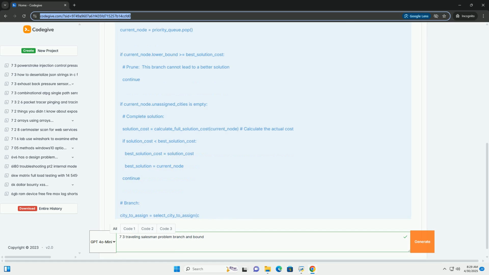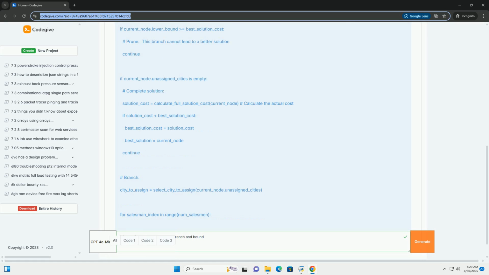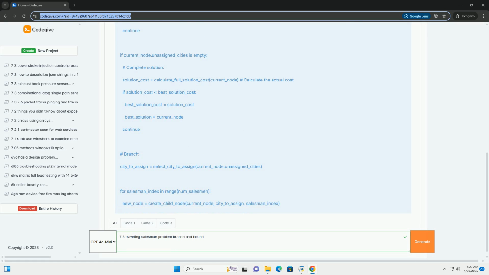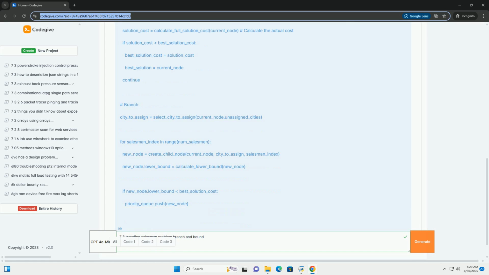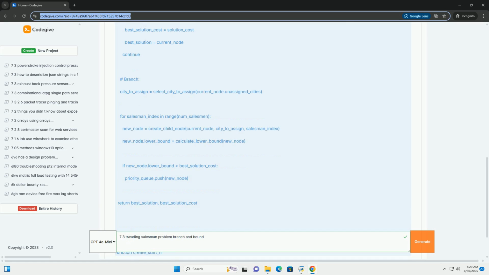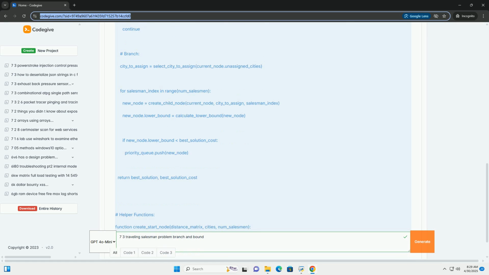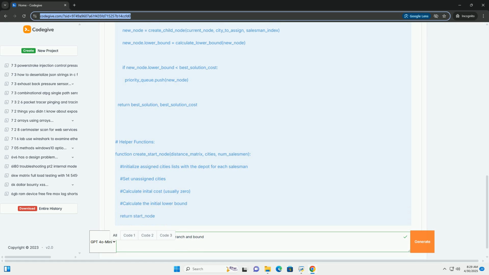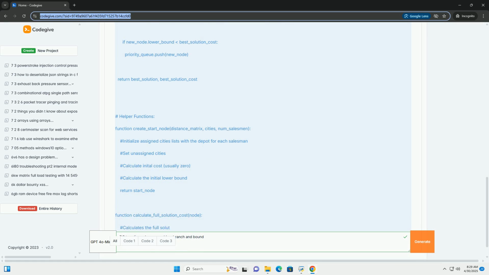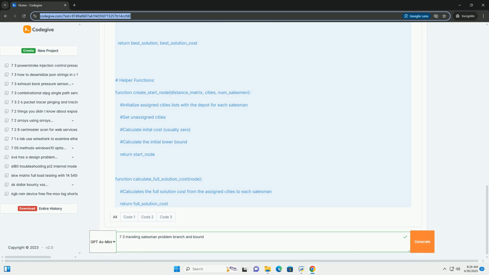1. Understanding the traveling salesman problem, TSP. The TSP is a classic combinatorial optimization problem. Given a set of cities and the distances between each pair of cities, the goal is to find the shortest possible route that visits each city exactly once and returns to the origin city.